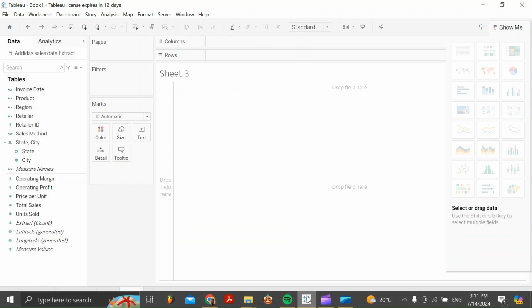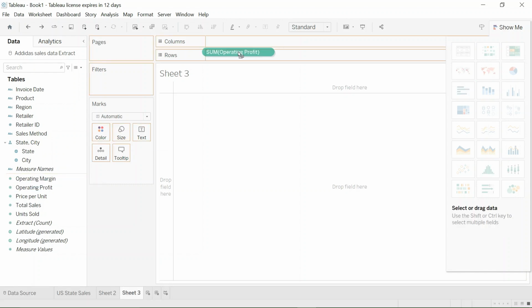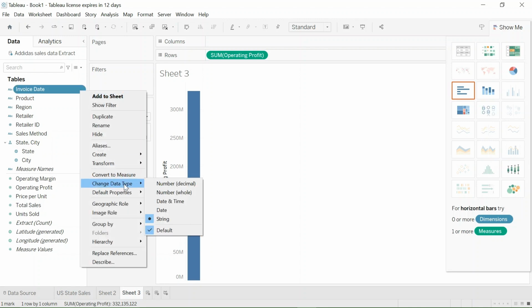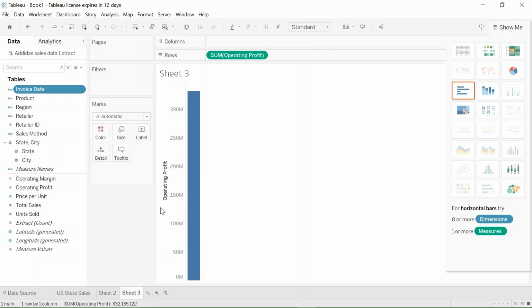In this worksheet, we are going to create monthly profit by product. So I'll move my operating profit to the row, then my invoice date to the column. But you can see here that the data type for this column is a string, so I have to change it to date type. I'll right click on this one, then go to Change Data Type and choose Date. Okay, now I have it in the date type.